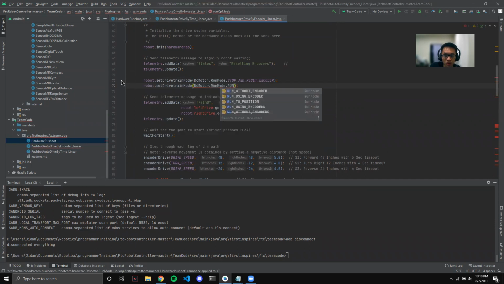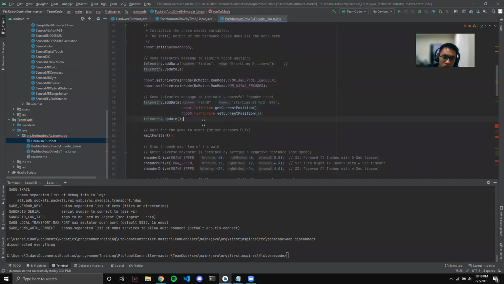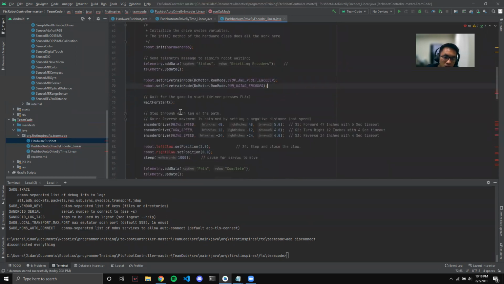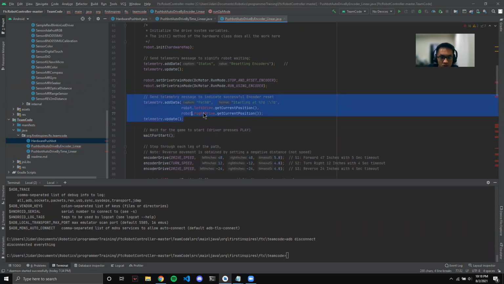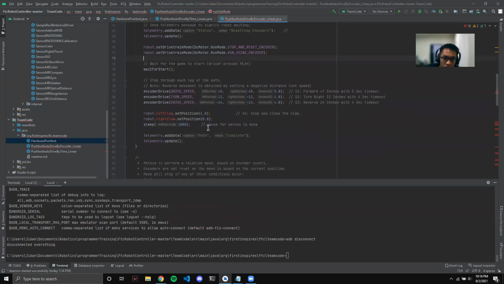All right, there we go. And then we can probably just get rid of the telemetry here. The encoders all reset. That was the purpose of this, just to get the current position, but they're all going to be 0 because you just reset them, and wait for start. And then you've got this encoder drive, which will just basically wipe out.